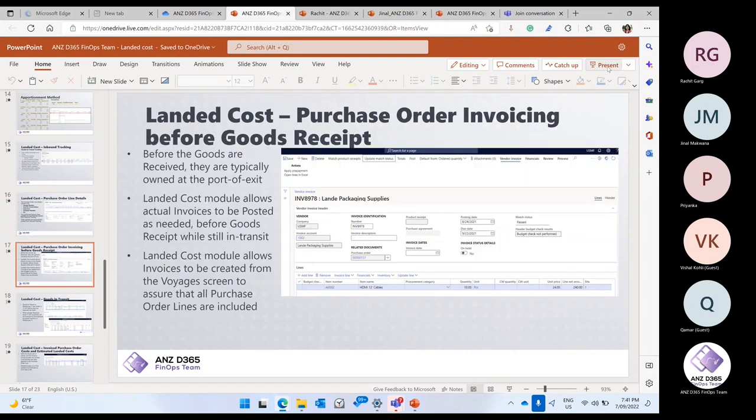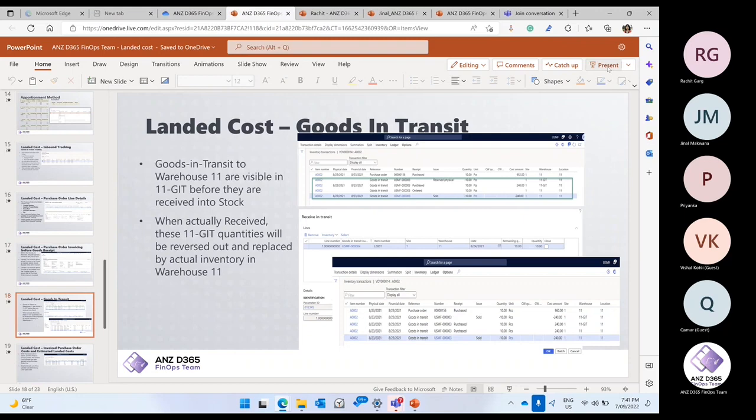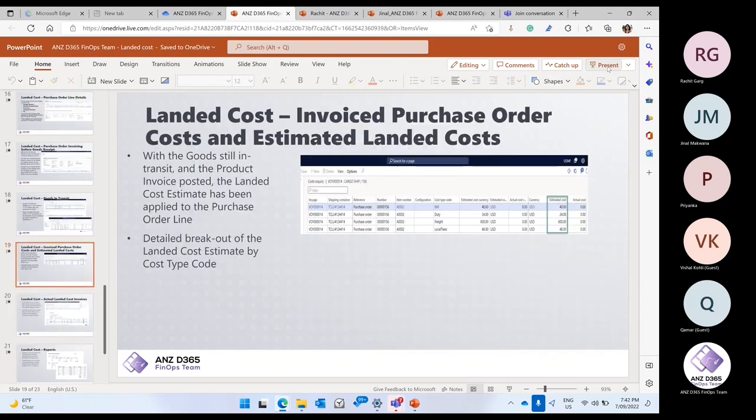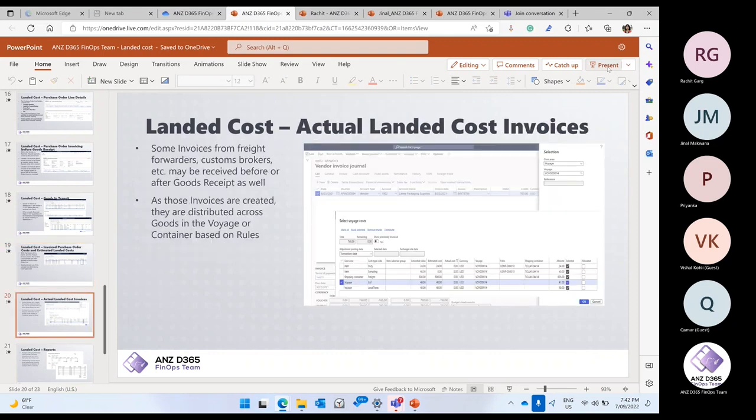Then we have purchase order invoicing before goods receipt, the concept which I have already discussed with you, that I am invoicing first before a goods receipt. Once I do that, it is moved into goods in transit. After goods in transit, you can see that the estimated charges would be there against your shipment, and then you will have the actual landed cost invoice. So there is a difference between a vendor invoice and a third-party vendor invoice. The third-party vendor was your agent who was in China and was working on your behalf.